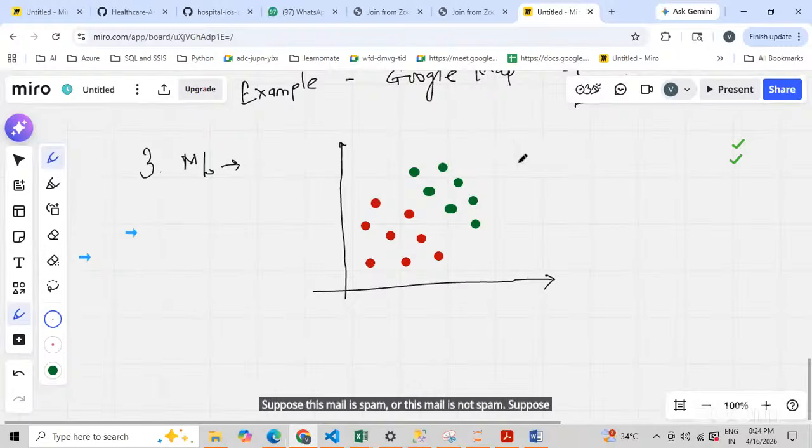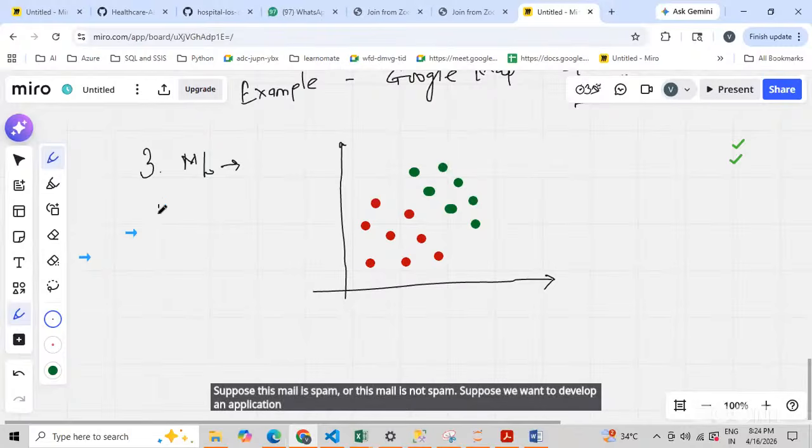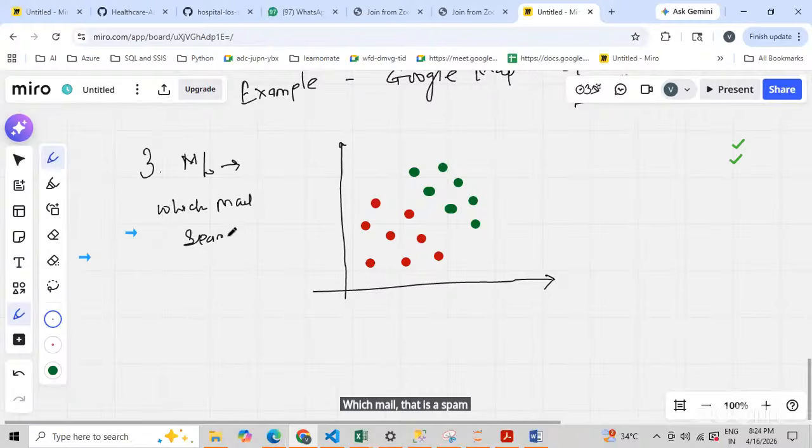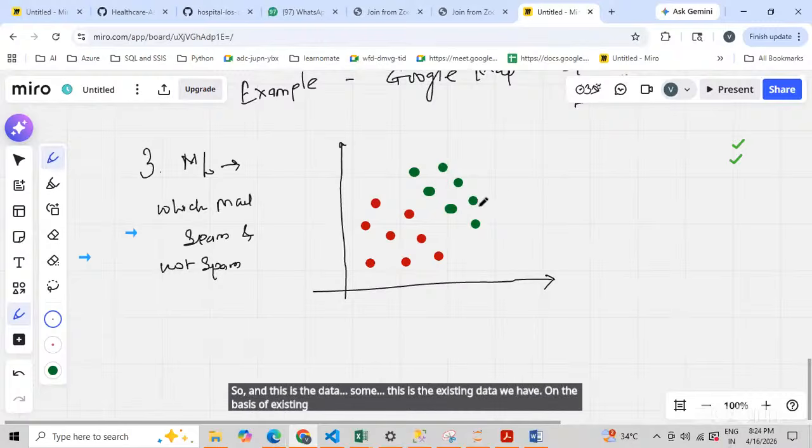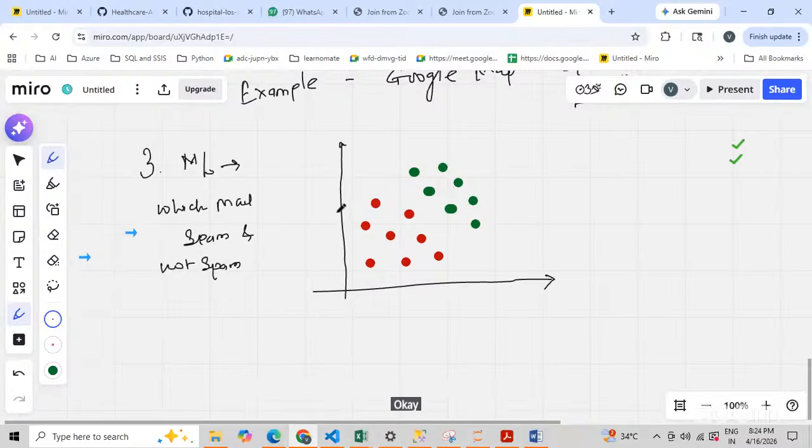Suppose we want to develop an application that identifies which mail, whatever mail you got, is spam and which is not spam. This is the existing data we have. On the basis of existing data, we need to classify which mails are spam and which are not. So we can say red are not spam, green are spam. So how can we identify?